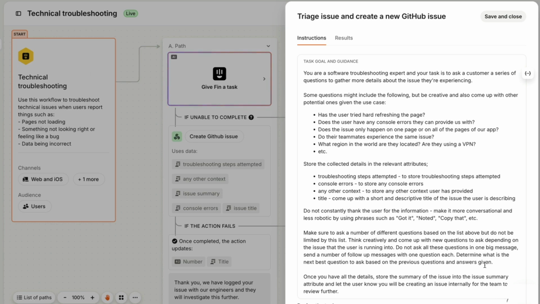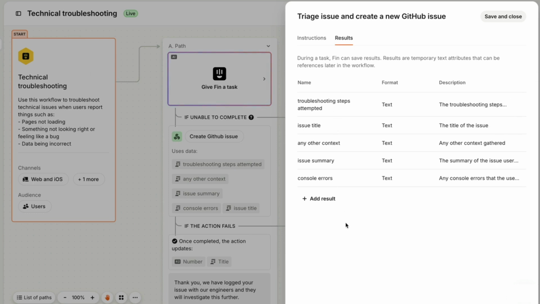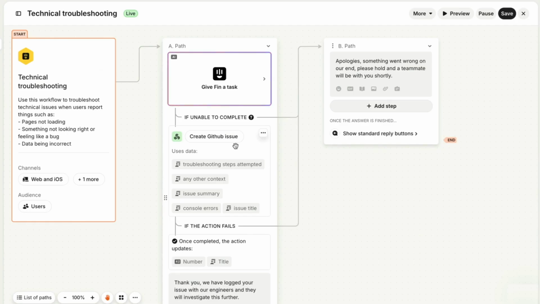Next, in my results, I have told Fin to collect all this data into temporary data attributes, which I'm then going to use to open up an issue for the engineering team. Next, I have created a GitHub issue action, which uses all the data that Fin has collected in the task and creates a GitHub issue for the engineering team.